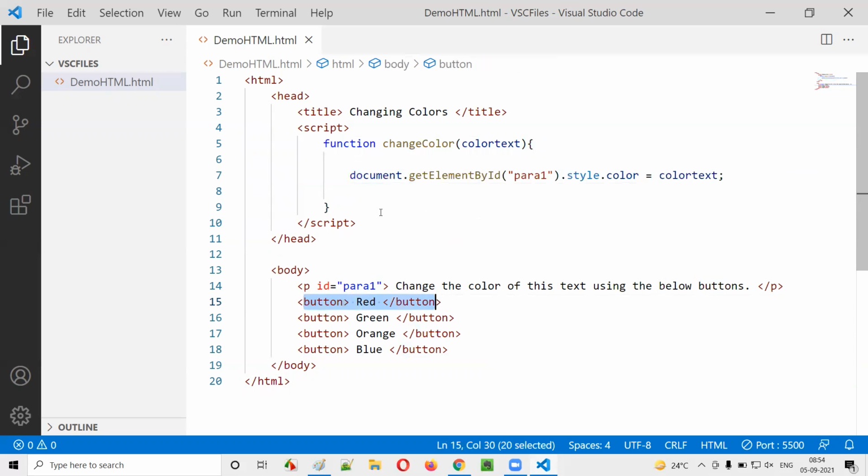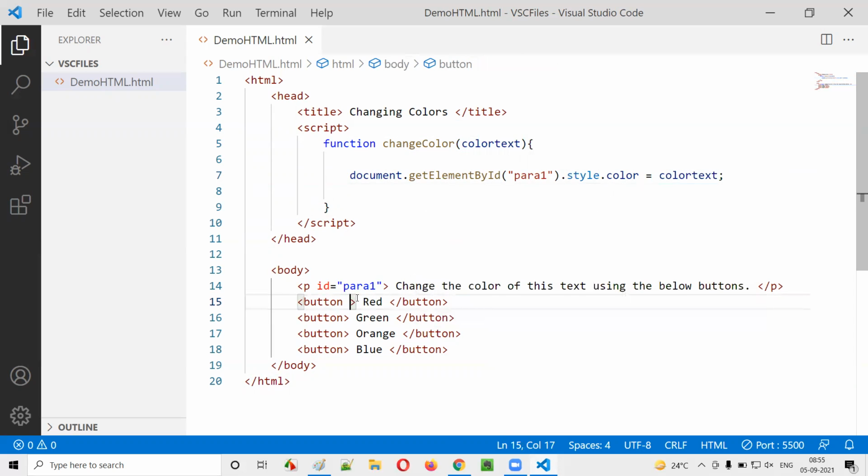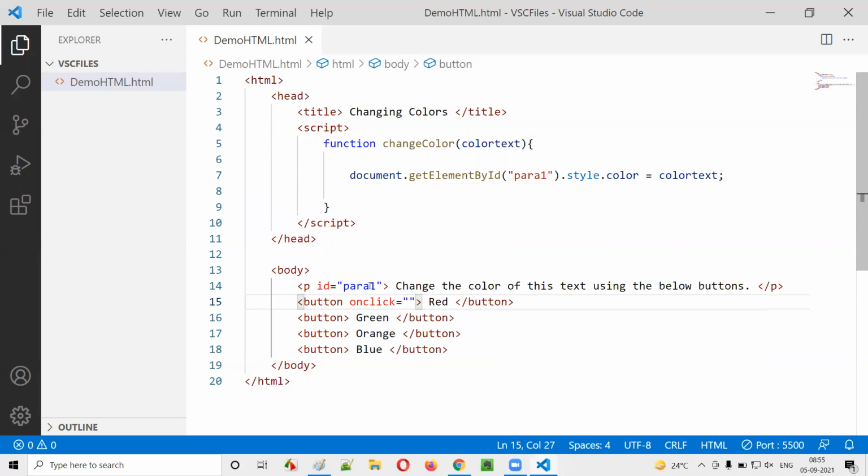When you click on the button, this function should be called. When you click on the red button, this function needs to be called, and red color should be passed here, and the color of the paragraph should change to red color. That's the intention. Further, guys, inside the button we can provide an attribute known as onClick, using which, when we click on this button, this particular function will be called. So I'll copy paste this function here as it is, and here pass in single quotes, guys. Already it's there in the double quote, so I'll pass inside single quotes.